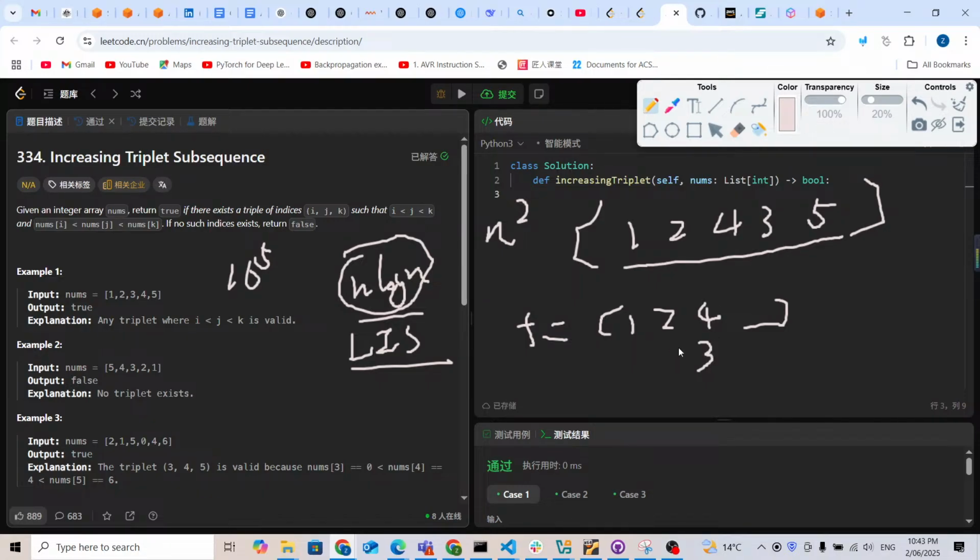According to the greedy idea, it might give us a better solution if we put 3 here. Maybe the next number is 4. This is why we're going to put 3 here. So this number is going to be 3. Now we're going to check the last number, 5. According to binary search, 5 is going to be here.